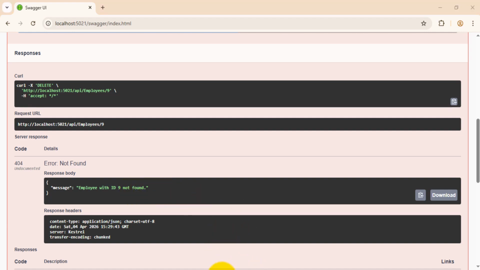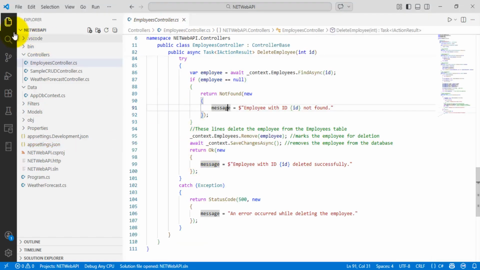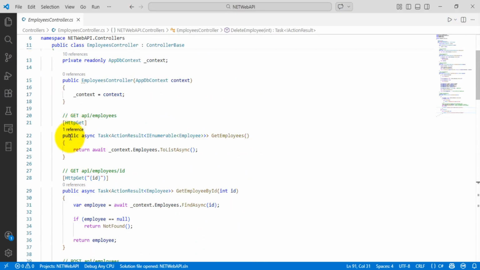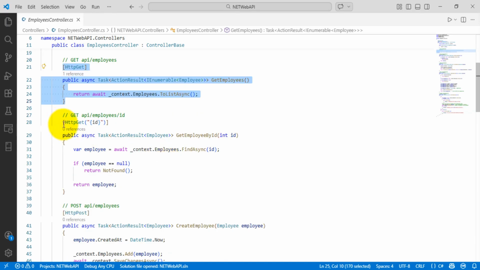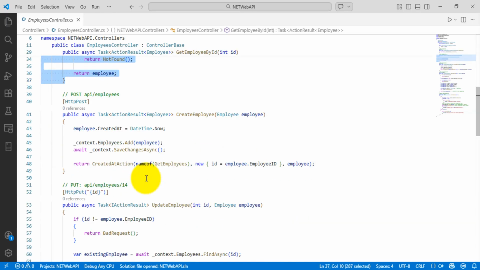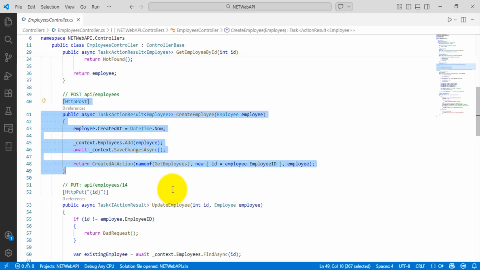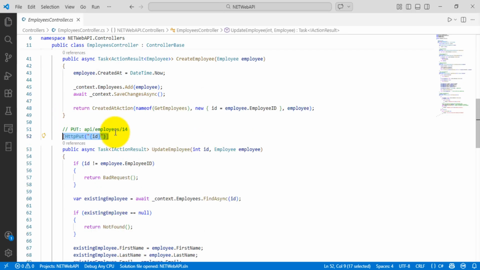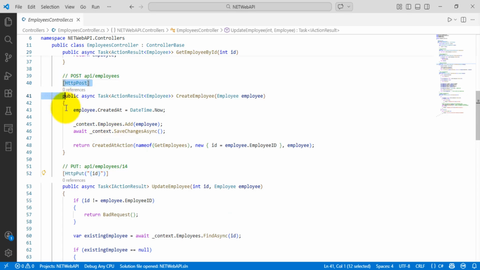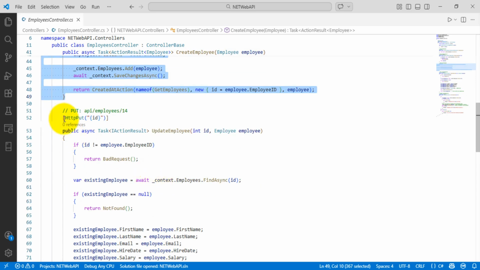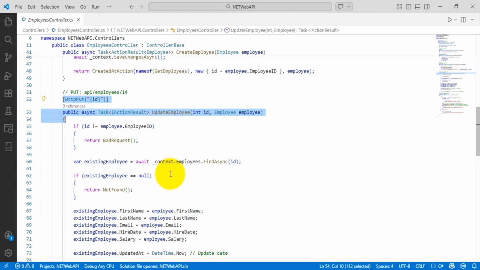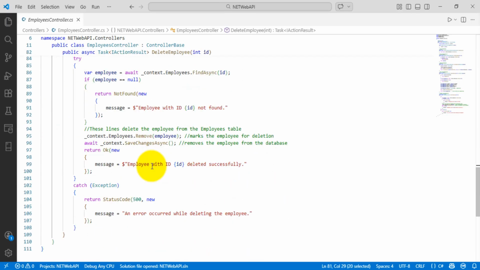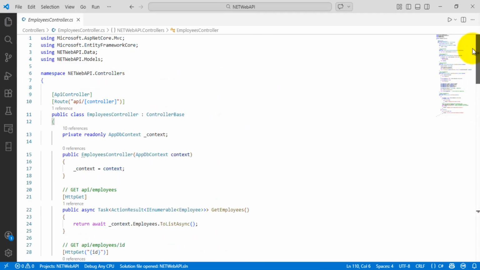Okay, so that's all about these endpoints. First is HTTP get for the get request, HTTP get with ID, and HTTP post for creating the employees, and HTTP put for updating the existing records based on the ID value, and HTTP delete, which will delete the existing records. Okay, so that is all about the code in the EmployeeController.cs file.